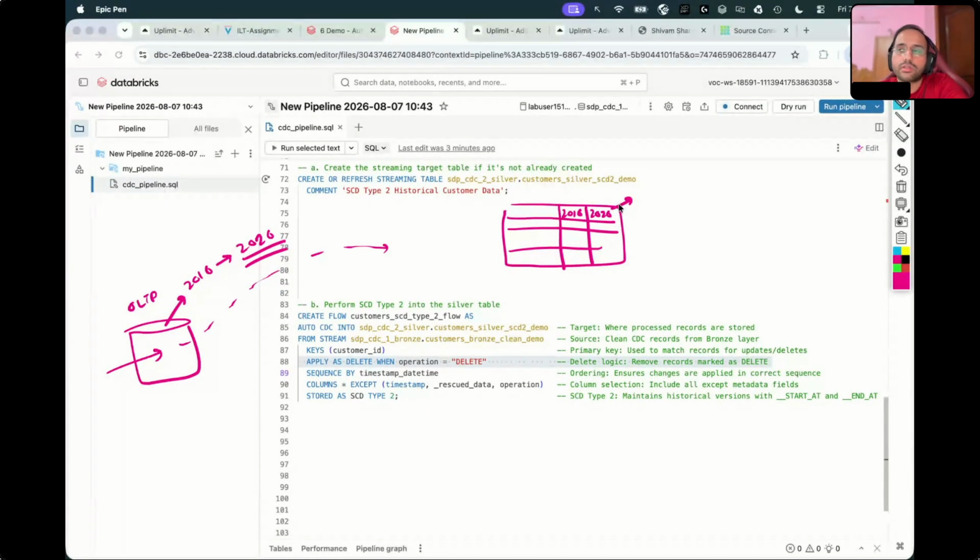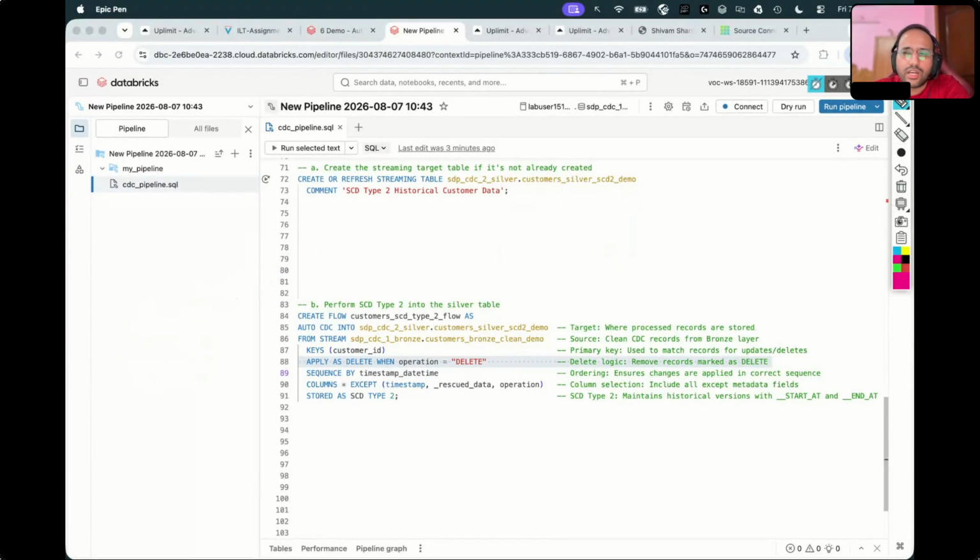Now they are no longer with us. So even if the customer is gone, if we can maintain the history, the previous records in terms of the old addresses where they were living, what were their old preferences, what were the old values, that will give us better analytical results. So we are saying, we want the delete operations to be applicable as well, and make a type 2 table. So we just have to define a type 2 table over here.